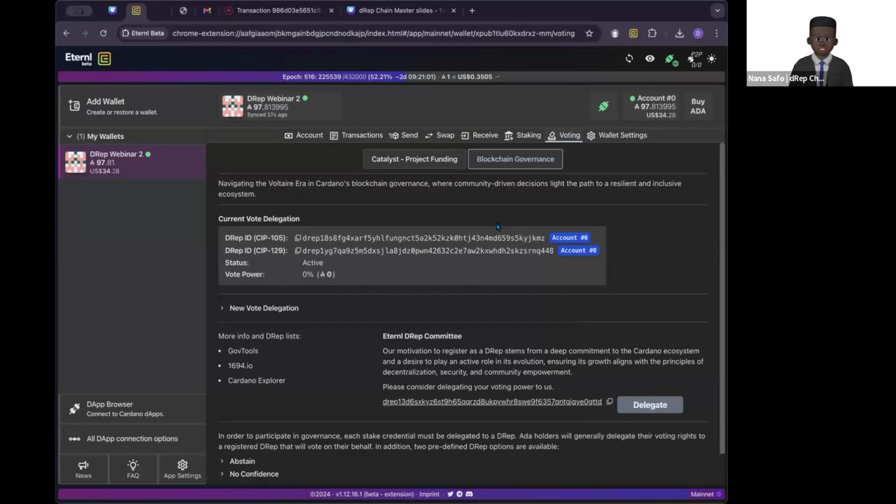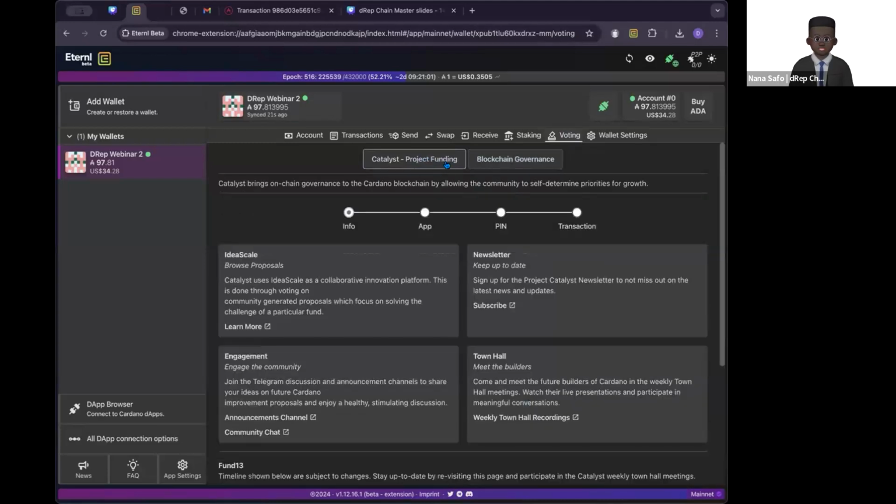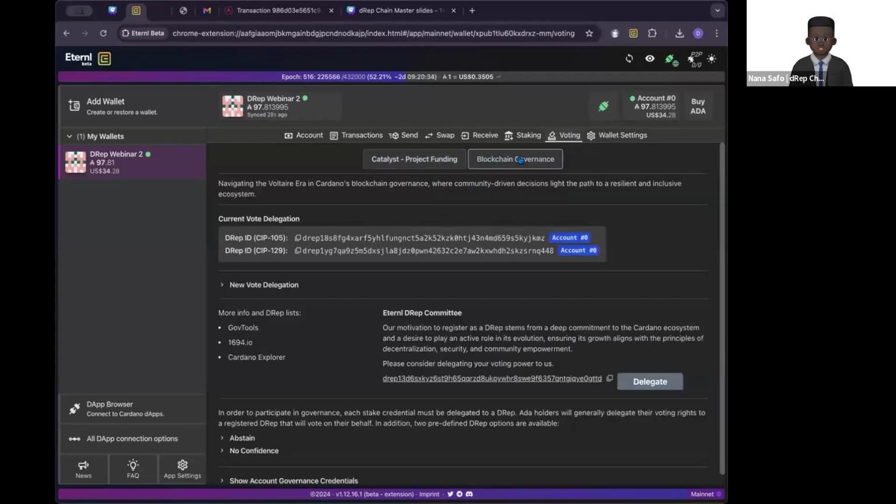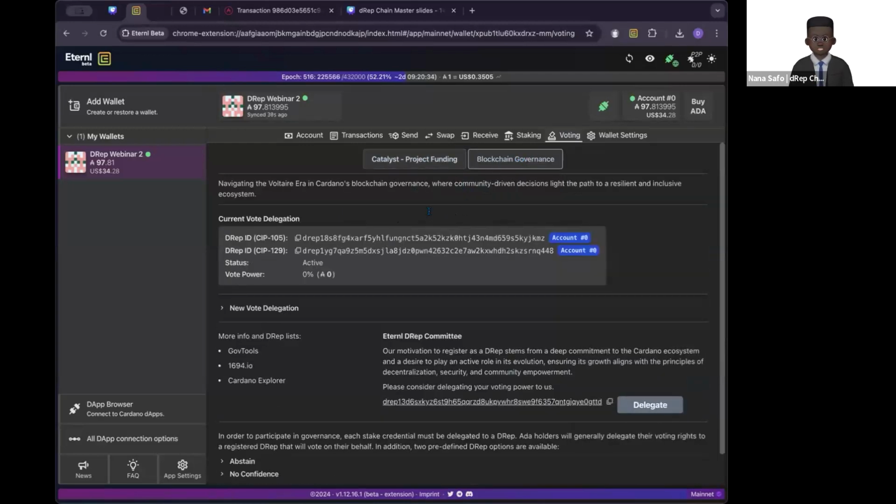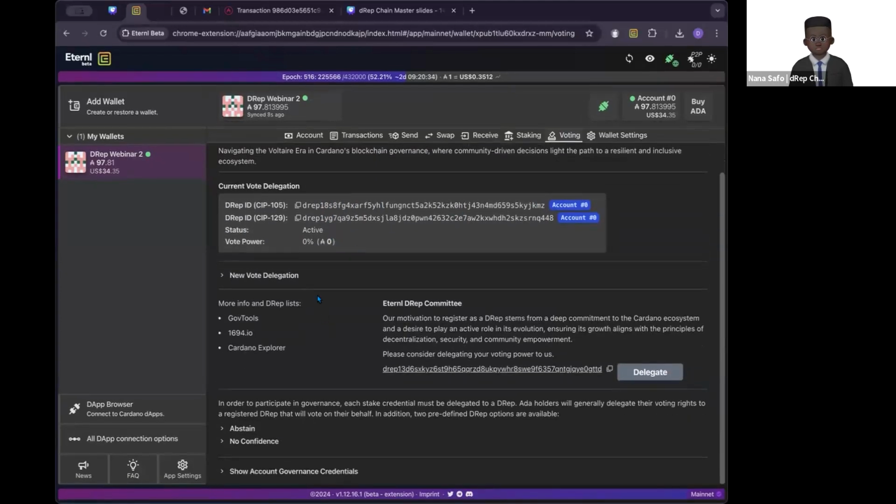When you go to voting, by default, you are presented with the Catalyst project funding pane, right? That is not what we are working on right now. So you have to switch over to the blockchain governance tab. And now you can see that my dRep status is here. It means that I'm a registered dRep. Automatically, once you register, your wallet is delegated to that particular dRep.